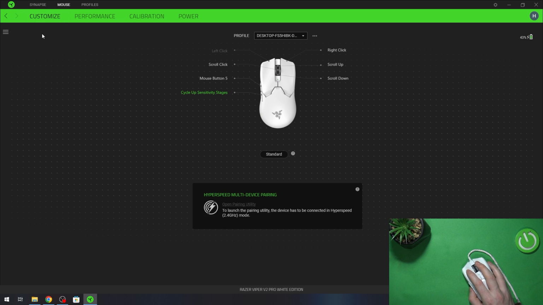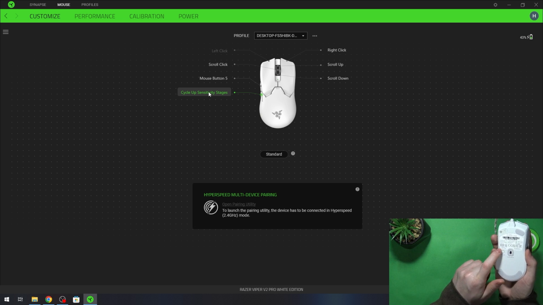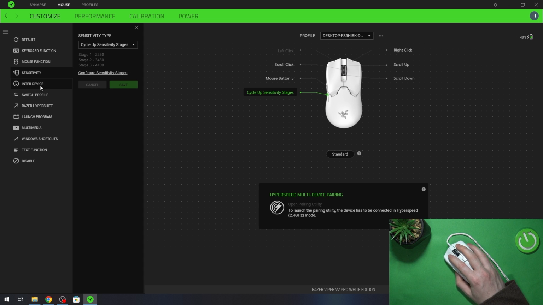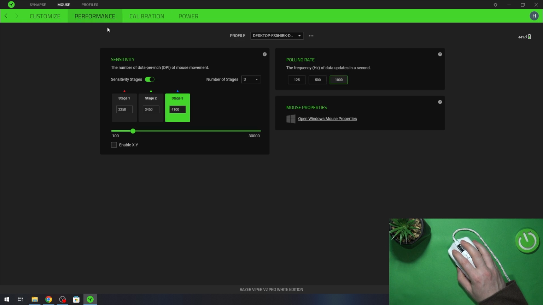Here select Customize, and the first thing is to cycle up sensitivity stages using a button on the mouse. It's this one right here, or you can go for this one right here if you like. It helps you to change DPI quickly without picking up your mouse and clicking on this button right here. So just click on the mouse button, then sensitivity, and here make sure to select cycle up sensitivity stages and click on save.